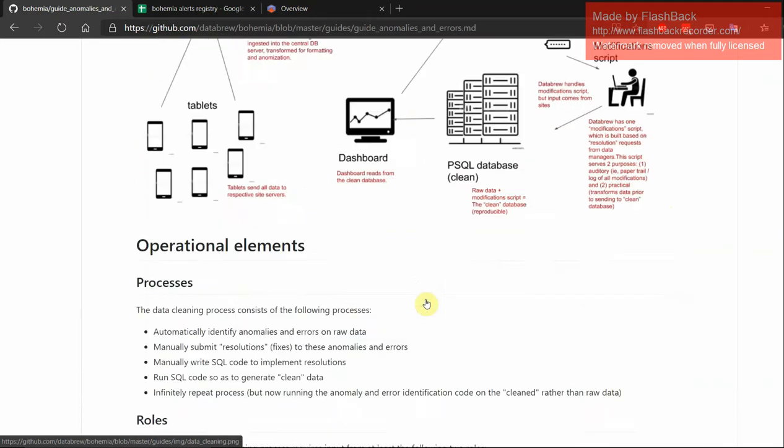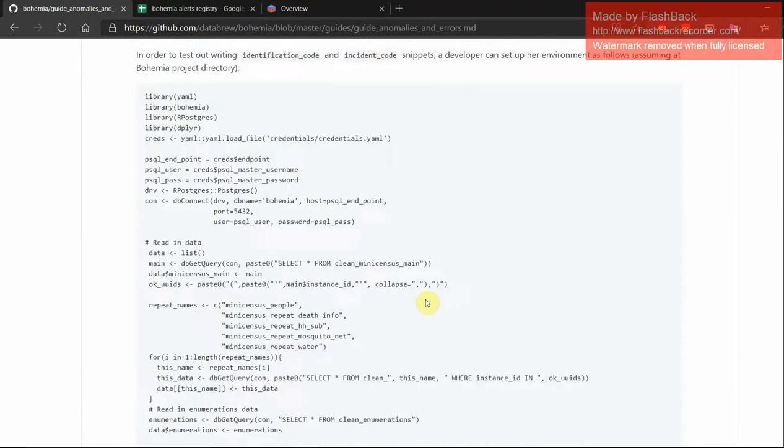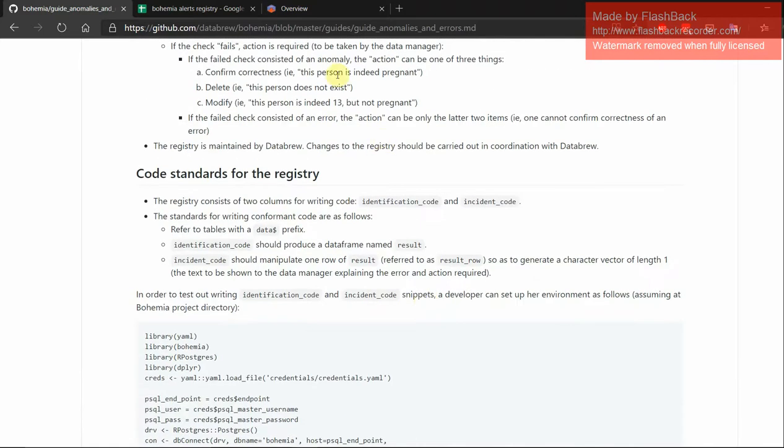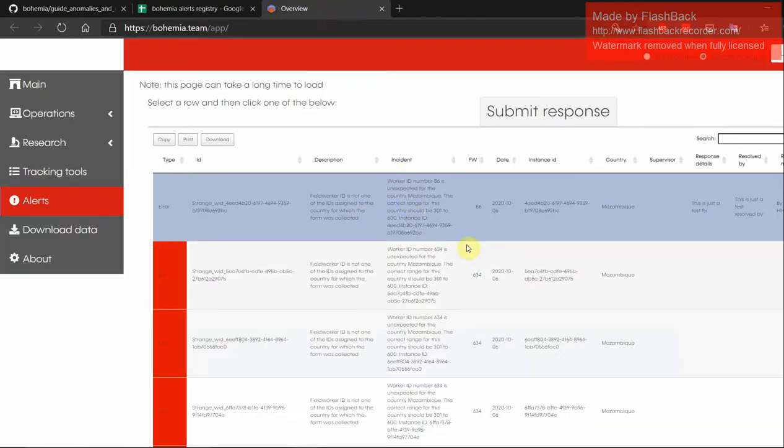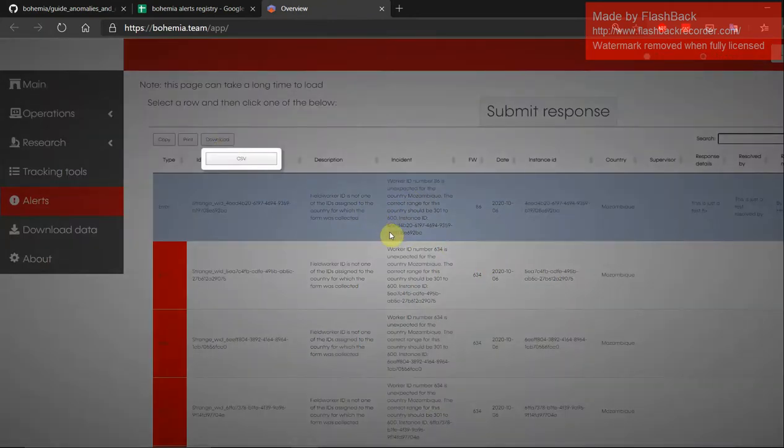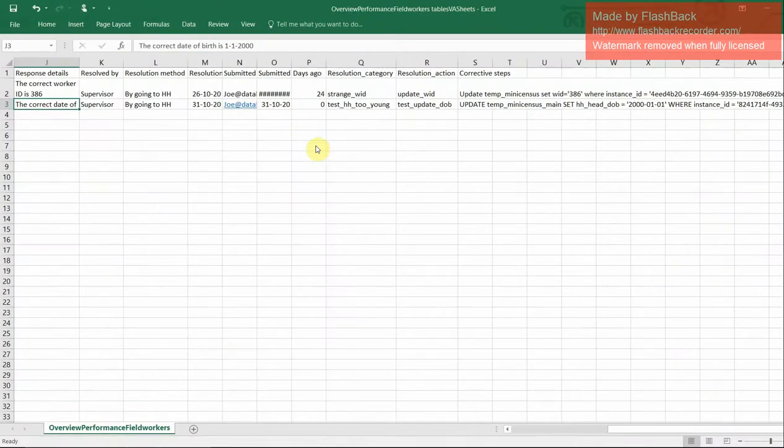The first phase is manual, and it requires the user to come on this dashboard and download the list of alerts with corrections. For now, you'll download everything and filter on your machine. Once you choose to download, you have an Excel worksheet like I do. In this worksheet, there are three things they need to add: the resolution category, the action, and the corrective steps.